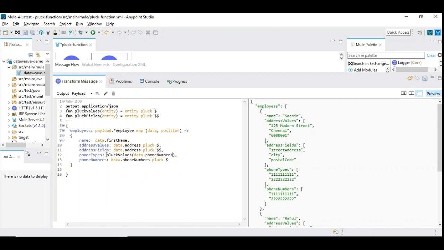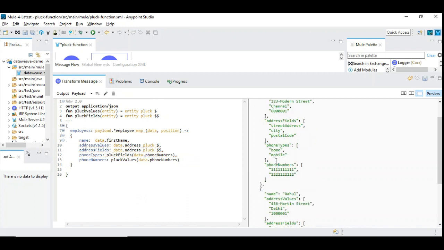And now you need to choose here pluck fields. And here you are going to say pluck values. So the same case, but we achieved it by using custom functions in DataWeave. Okay, so this is one, and we are going to make it type specific, because sometimes if you want to take the field values, it considers them as an object instead of values. So let's do that now.